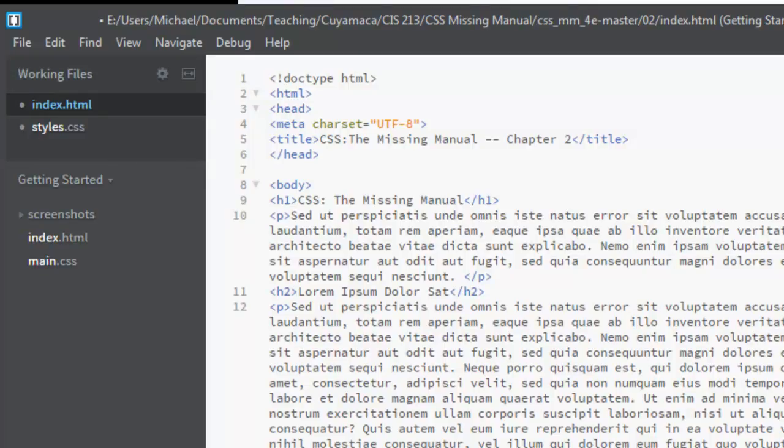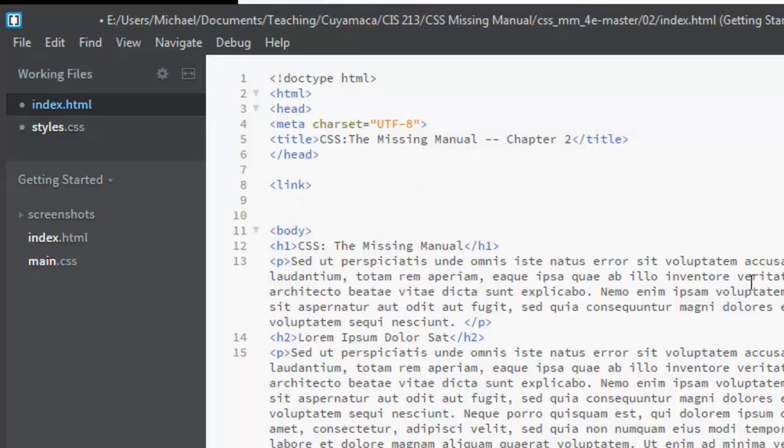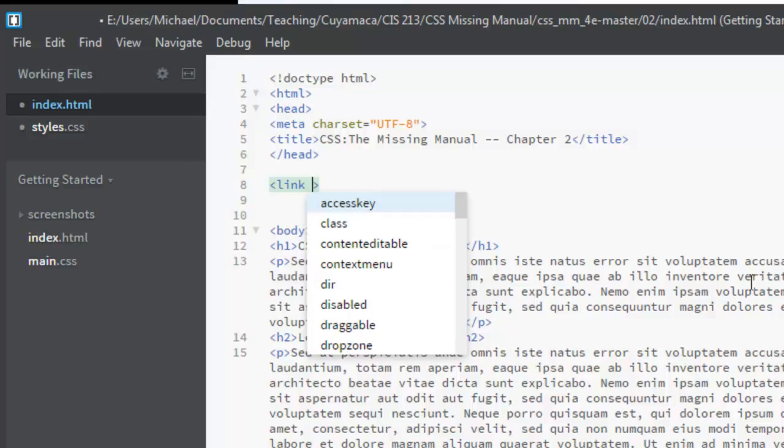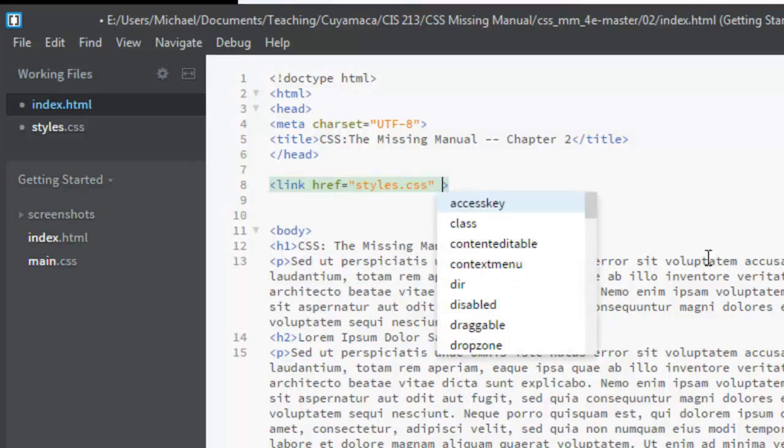What we do need is we need to tell the browser about our CSS files. So instead of having a style tag, we need to add a link tag. So link, and then we need to write href, and then we need to tell it the name of our style sheet. Again, Brackets helps us out. It suggests, maybe you want to use one of these files, and yes, I want to use styles.css, so I'll click that.